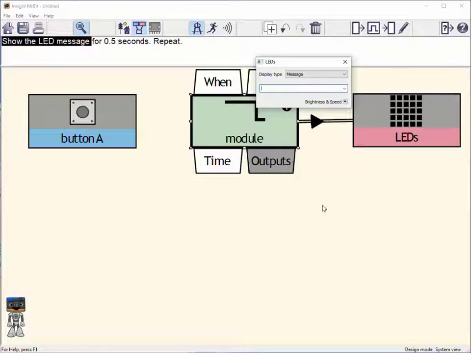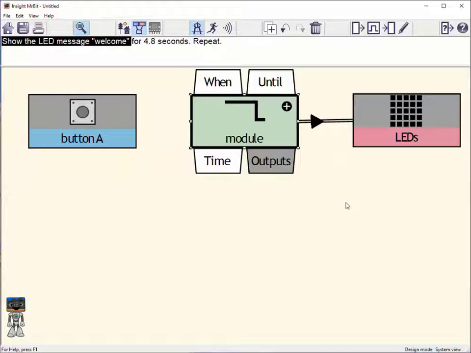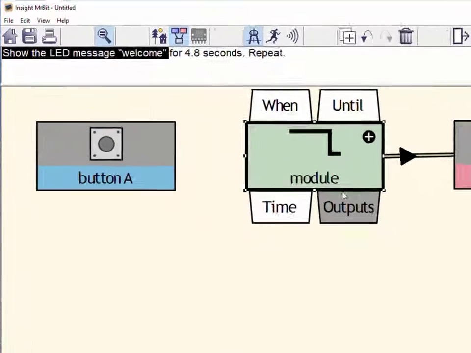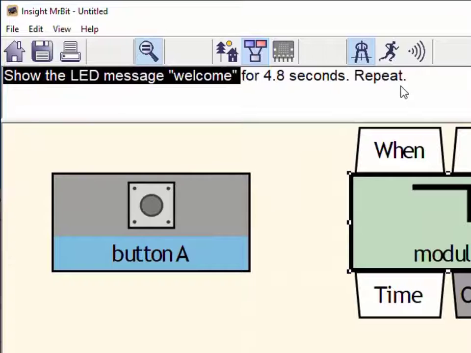We type the message and we are ready. The program for this module appears in the text panel. Notice that Mr. Bit has automatically calculated the time needed to display our message.